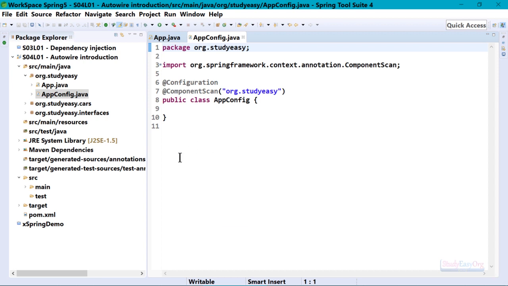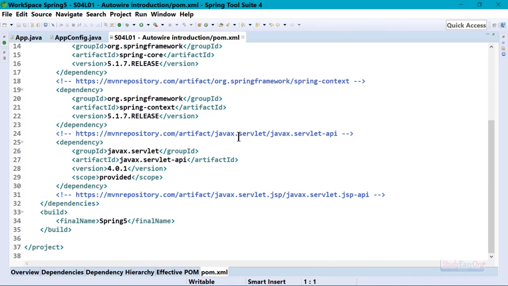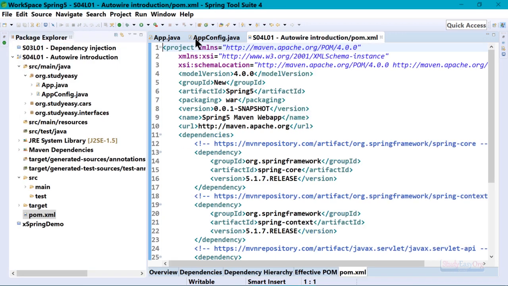Now friends, you can easily make out that the JRE system library is J2SE, which is definitely a very old version of Java. Java 5 is definitely very old. And if I show you the pom.xml, in here there is no configuration related to Java. As a result, the default version which is used in this project is Java 5, which is ancient, very old. So let us do something about it.